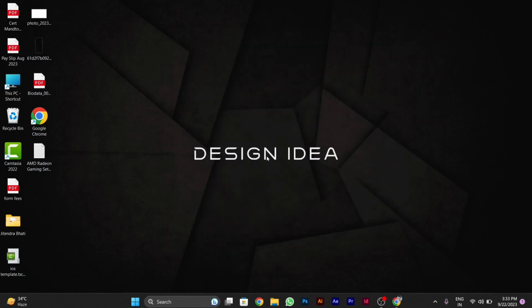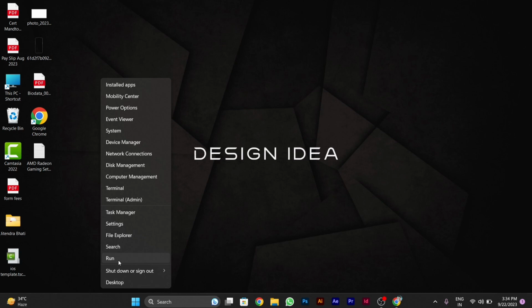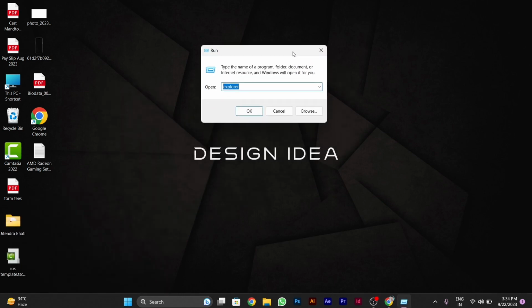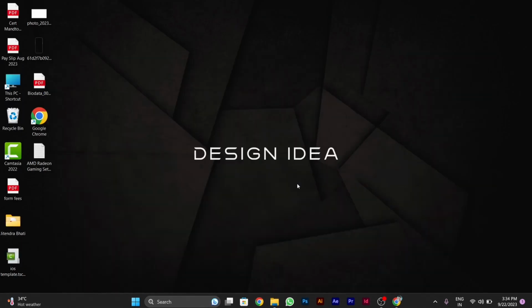If it doesn't work for you, then I have another option. You have to go to Run: right click on the Windows icon and go to the Run application. After this you have to type here Explorer. After you type Explorer here, you have to click on OK. You can see that the Explorer trick worked. You can use this trick.